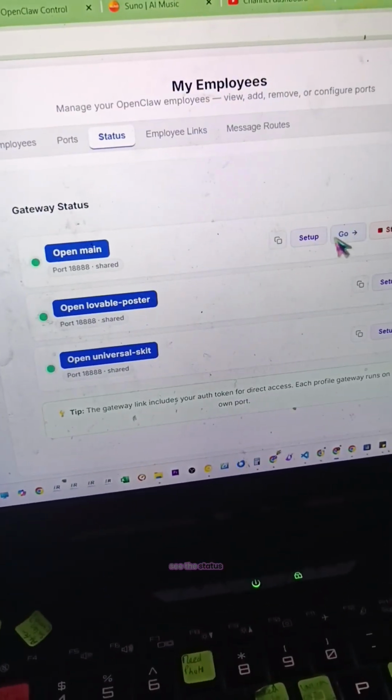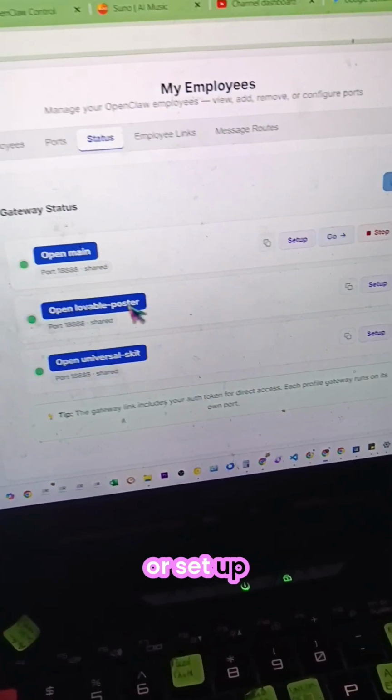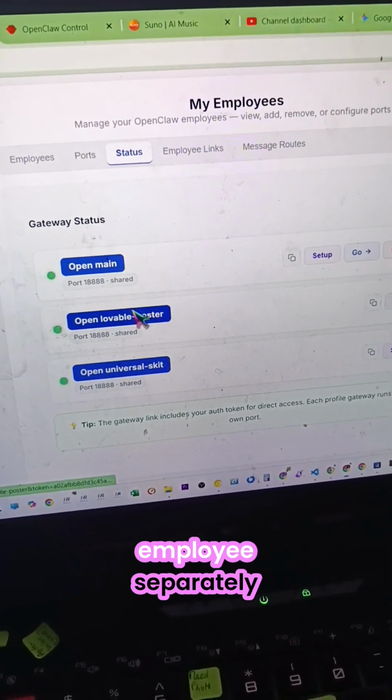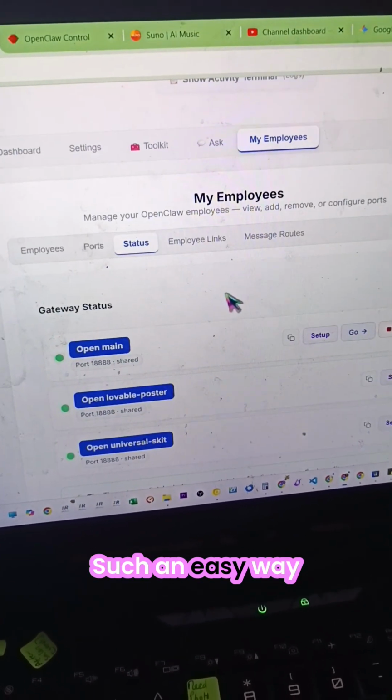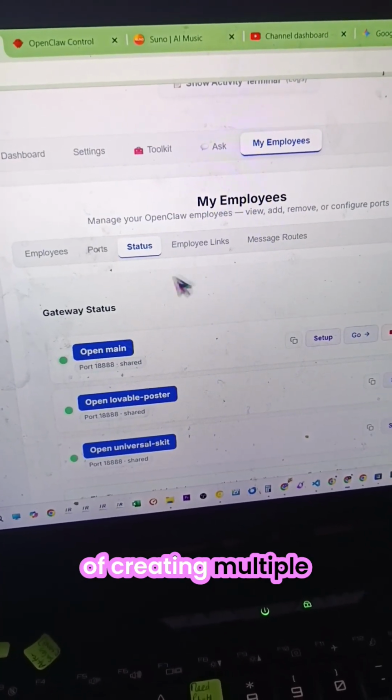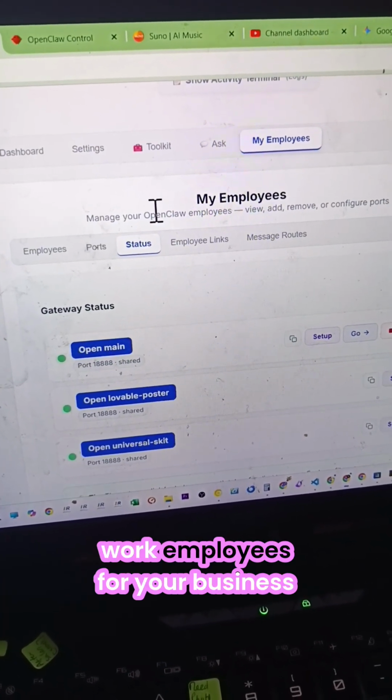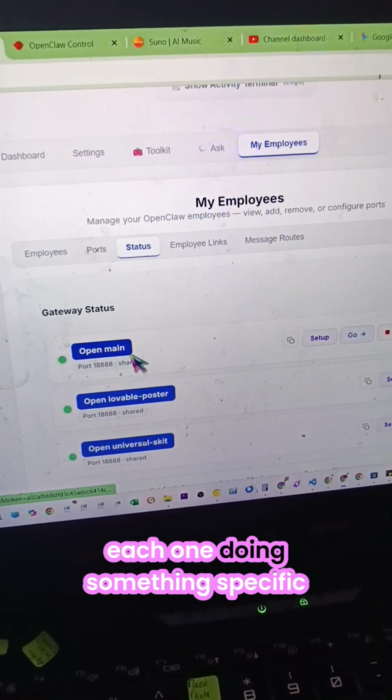And finally, over here you can see the status. You can start, stop, or set up. You can open each employee separately. Such an easy way of creating multiple work employees for your business, each one doing something specific.